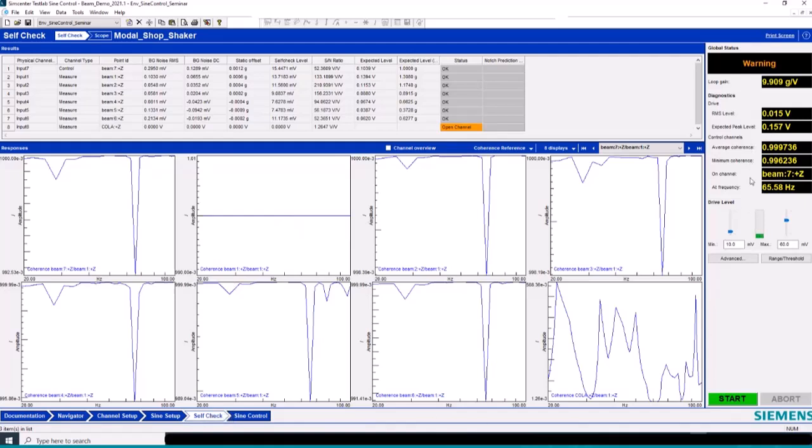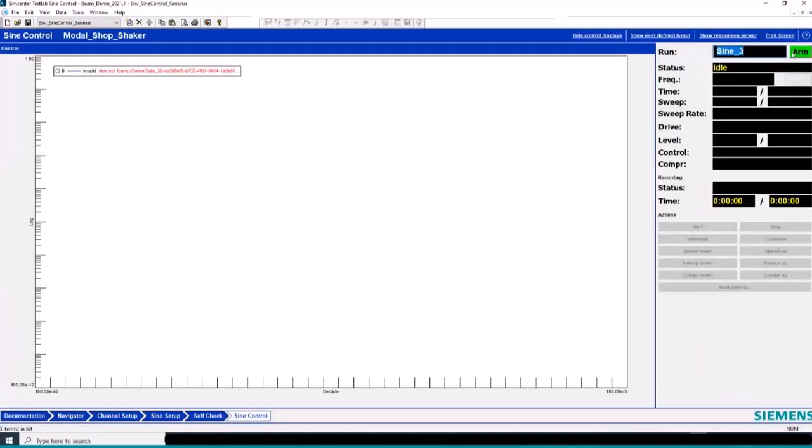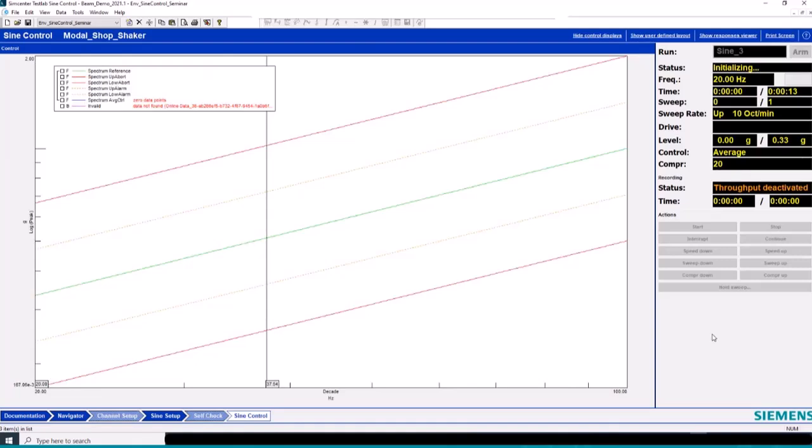In fact, this is the information I use for evaluating a good self-check: just looking at the average coherence and the minimum coherence. Sometimes I'll look at this loop gain here. That depends on the amplifier settings, but all looks good here. I stepped up to my minimum level of 15 millivolts. It extrapolates to the full level and tells me what my full level voltage should be in peak amplitude. I go to sine control. I'll arm the system.